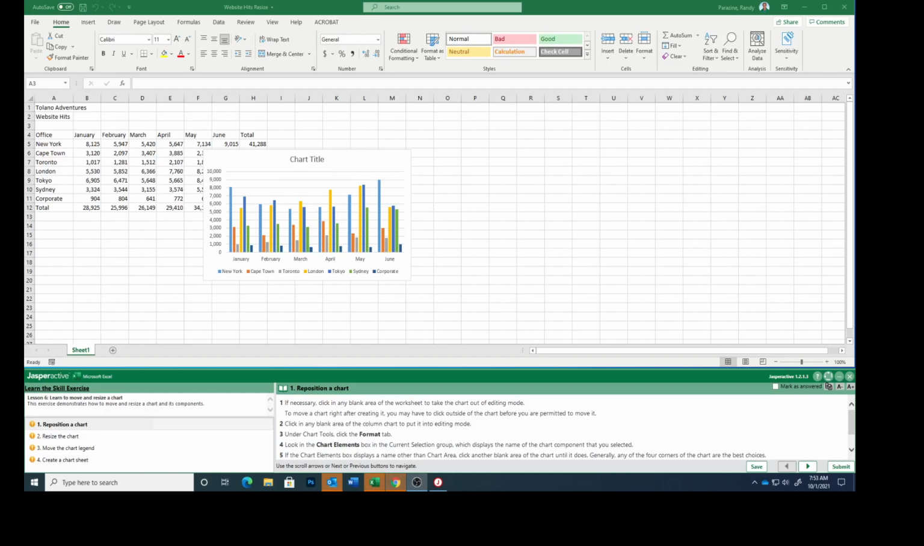Today we are working on Excel lesson 6, the second lesson, moving and resizing charts. So this is a document you should have open up. Step 1 says, if necessary, click any blank area of the worksheet to take the chart out of editing mode. Mine's not in editing mode right now. If you click on this, this is what they're talking about, editing mode. So mine is not in it right now.